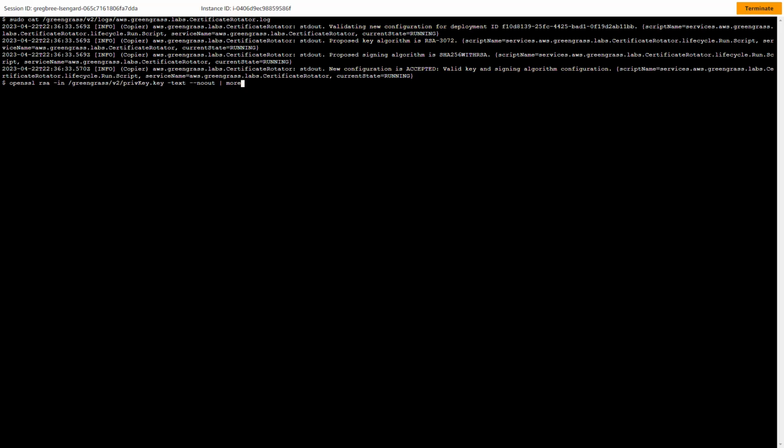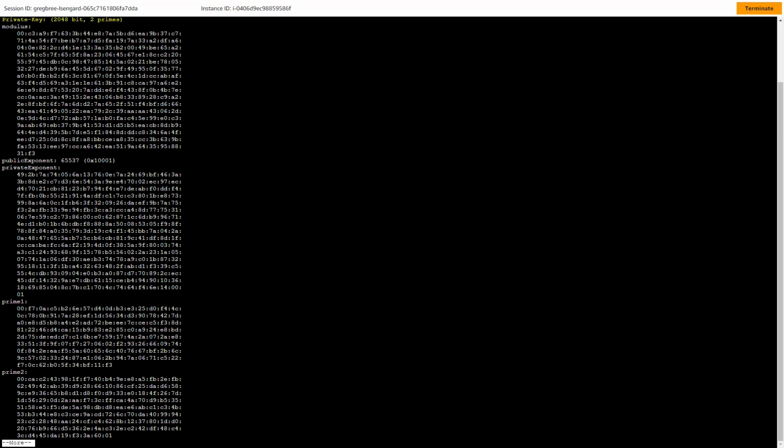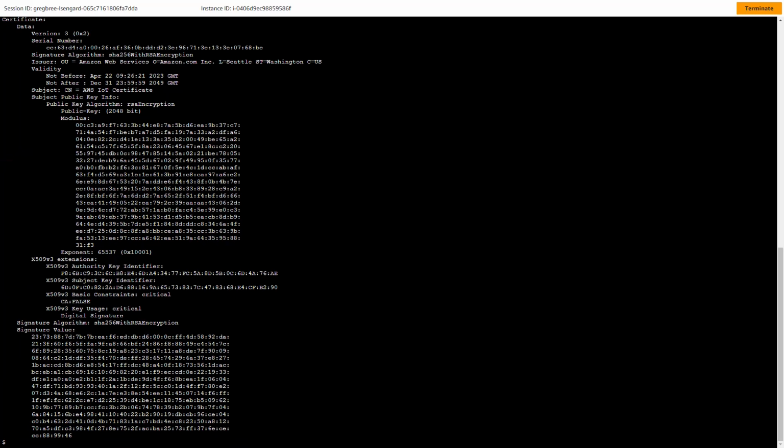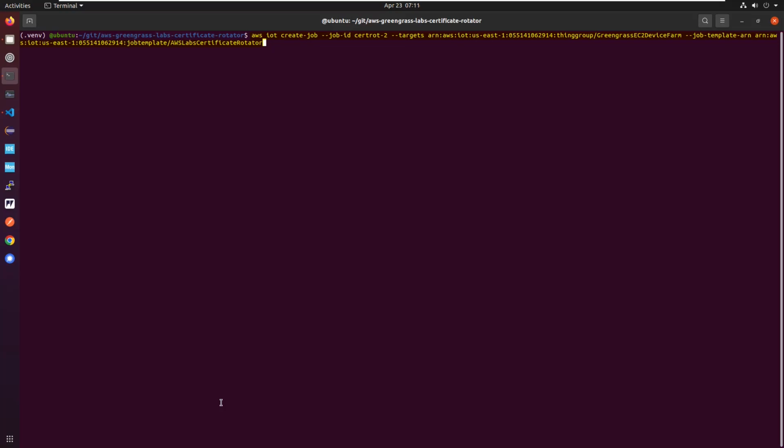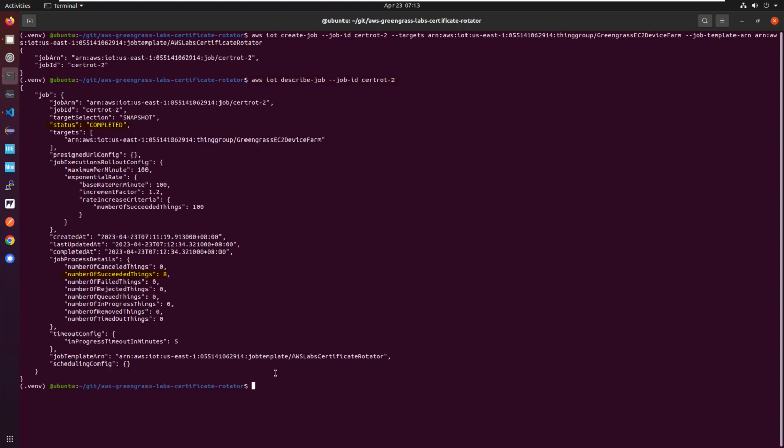Before we rotate with this configuration, let's inspect the existing private key. It uses RSA2048 as expected. Likewise, let's check the existing certificate. And as expected, the public key is also RSA2048. So let's rotate certificates again, this time using the CLI to create the job. And after approximately 1 minute, the job is completed, with the rotation successful on all 8 devices.